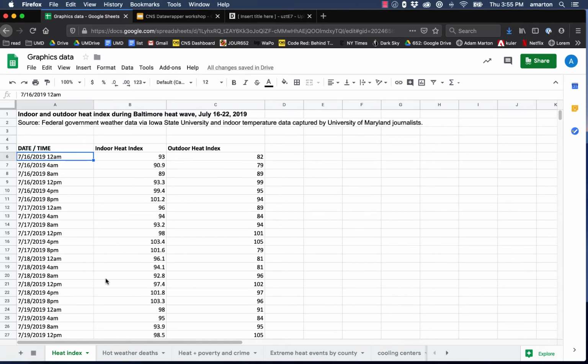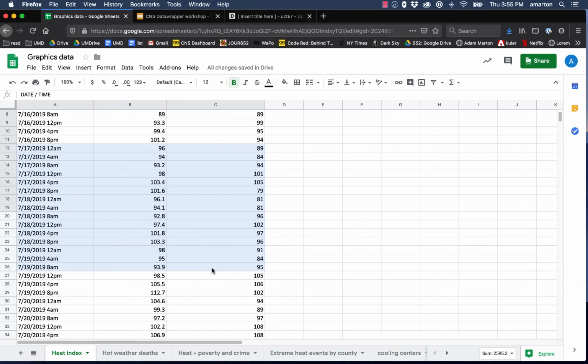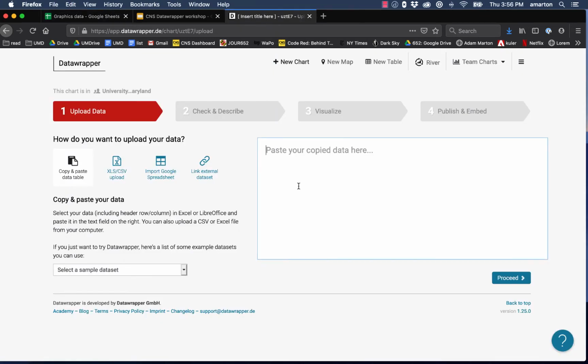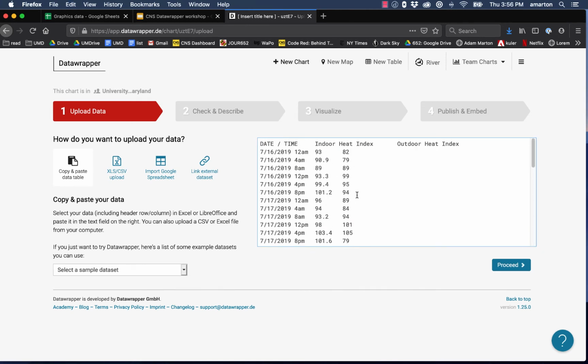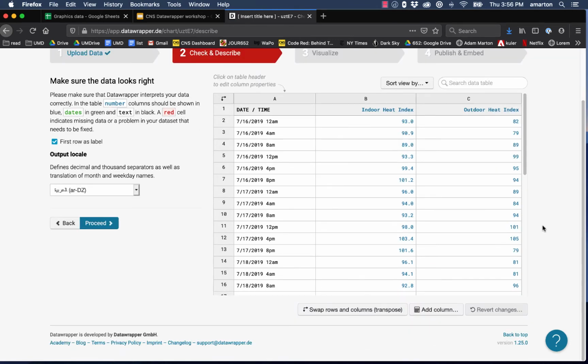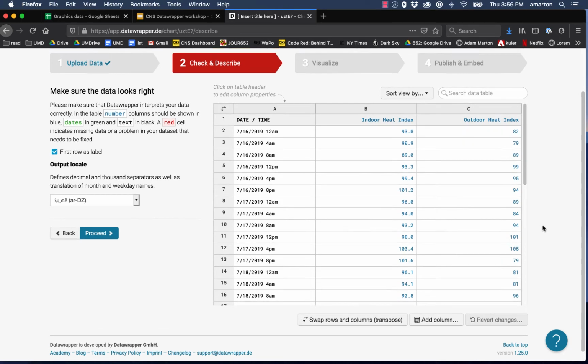Okay, so we can create a nice line chart with this that'll let people compare the indoor heat index and the outdoor heat index, which is kind of interesting because as you can see, at many times it was actually hotter inside than it was outside in some of these homes. So again, I'll just copy and paste this data right into Datawrapper, and we'll click Proceed, double check to make sure it imported it correctly, which it did. This looks exactly like what we saw in the spreadsheet a second ago, so we're good there.